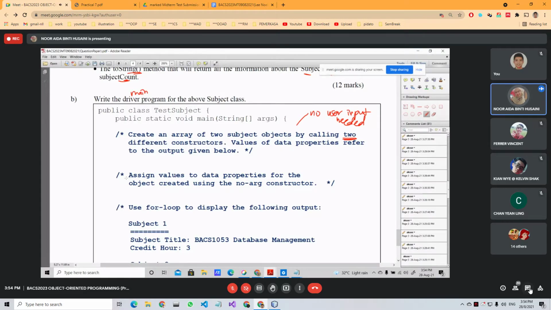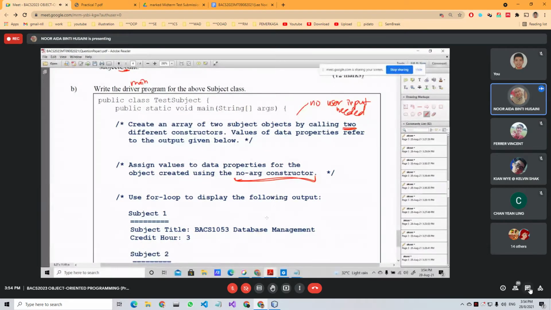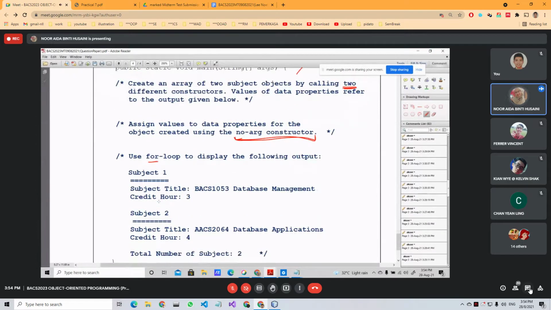Then after that, you need to assign values to the data properties for the object created using the no arguments constructor. And then in order to display the output, you need to use a for loop. So you need to key in the information of the two subjects, the first one is database management, and the second is database application. Then after that, you need to view the total number of subjects, which is equal to 2. So this is the total number of subjects.